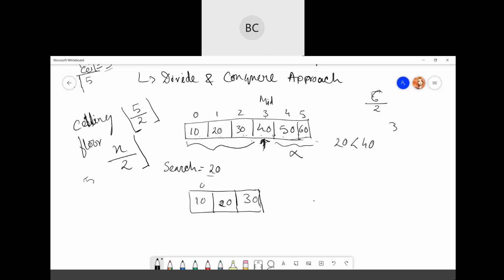Okay, so this is your second part. So in this part, again, I'm going to do the same process. That means here also I'm going to find the mid value first. So here the mid value is 20. Since the searching item is 20 and my mid value is also 20, your algorithm will just halt there.